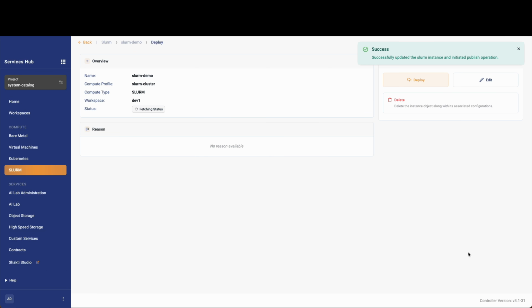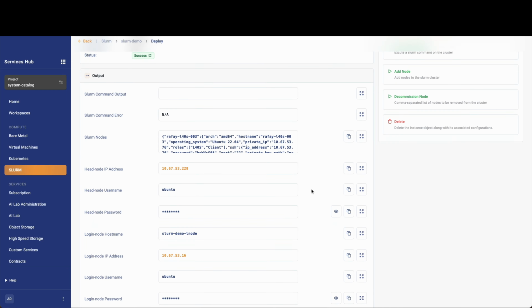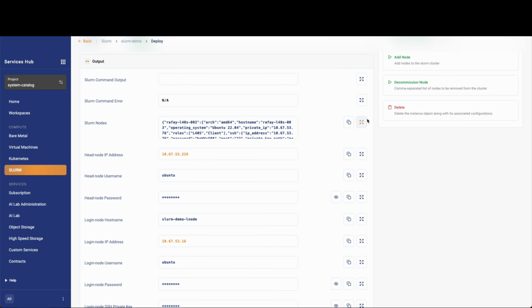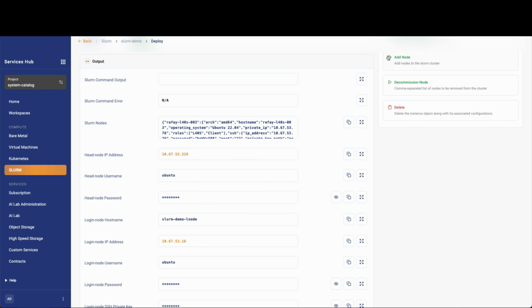And they hit deploy. That's it. In a few minutes, the entire environment is deployed and the user is provided with credentials that they can use to access the Slurm cluster running on the cloud provider. In this particular example, we have an L40 based GPU server that we'll be using behind the scenes.